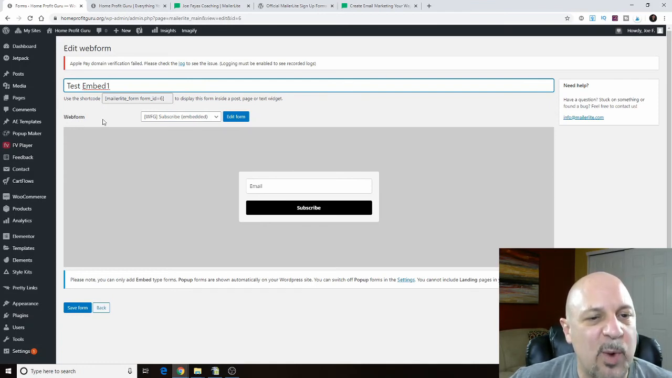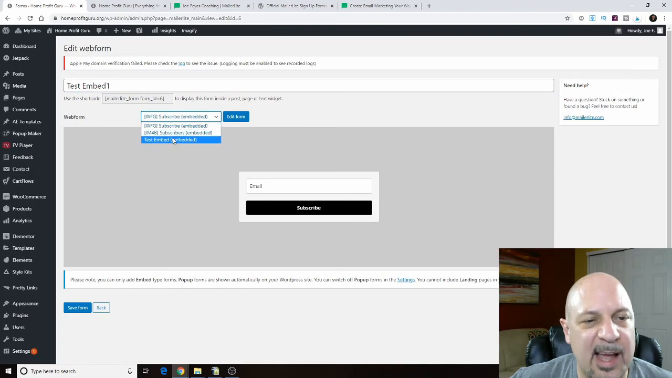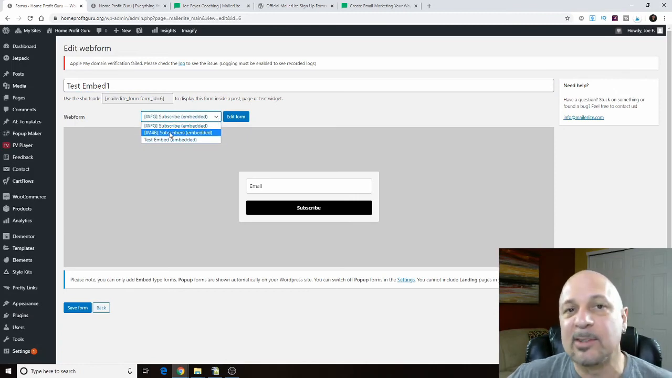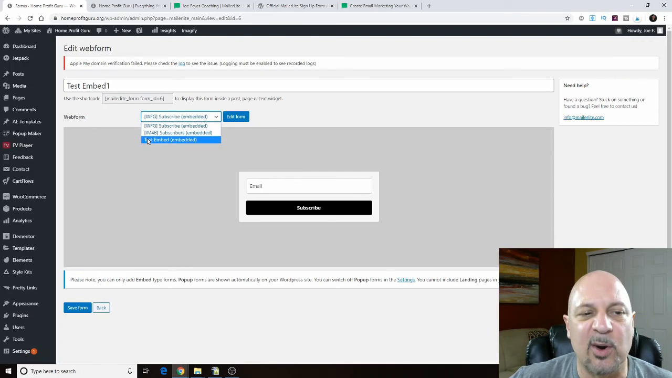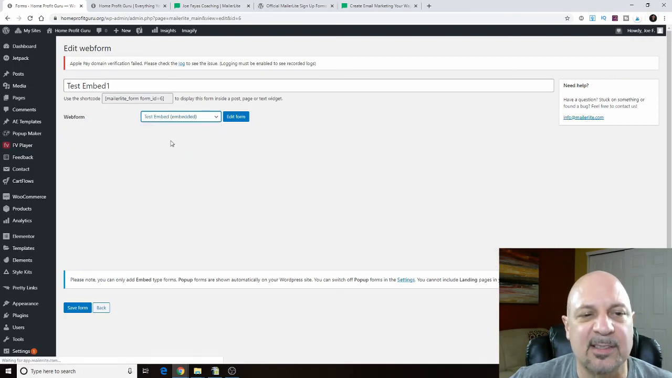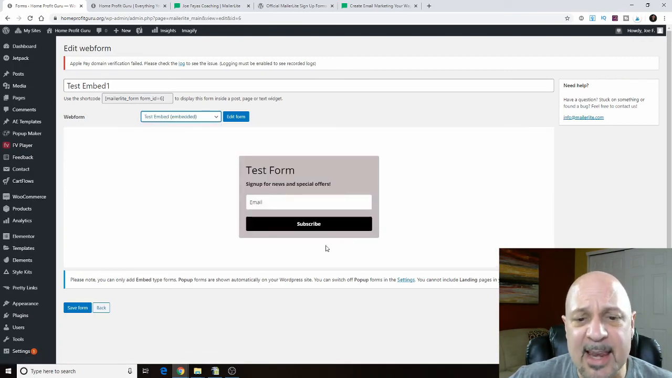So down here at web form, these are all the forms that I have in my Mailerlite account. Once we entered that API key, it's now linked up. It's synced with my Mailerlite account. So here's the form that we just created earlier, this test embed form. I'm going to select that, and that's going to pop up.